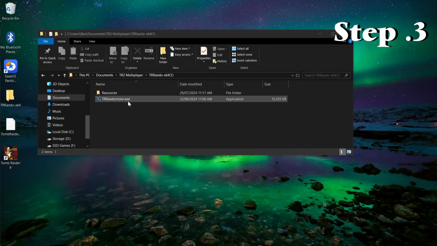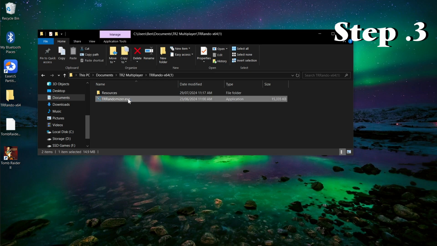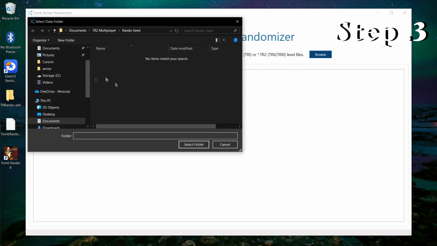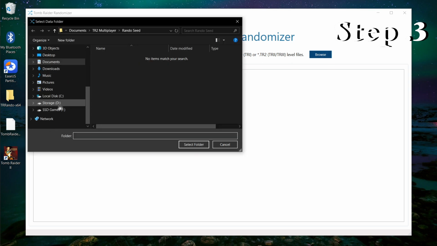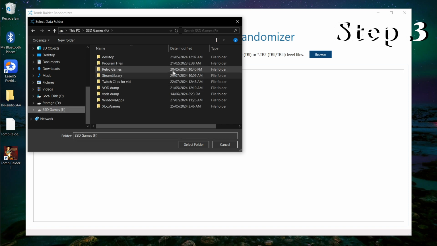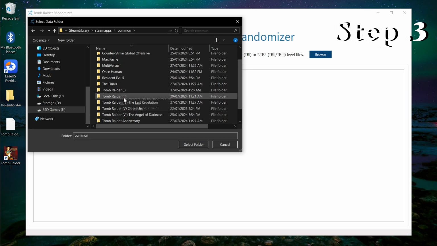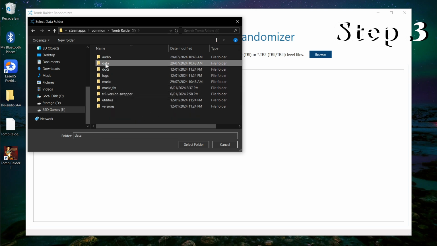Now we will look at the Tomb Raider Randomizer. If you know how to set up Randomizer, you can skip this step. So you want to launch the exe, and then you want to navigate to your game files through Steam, for Tomb Raider 2. And you want to select the data folder. It must be this folder.